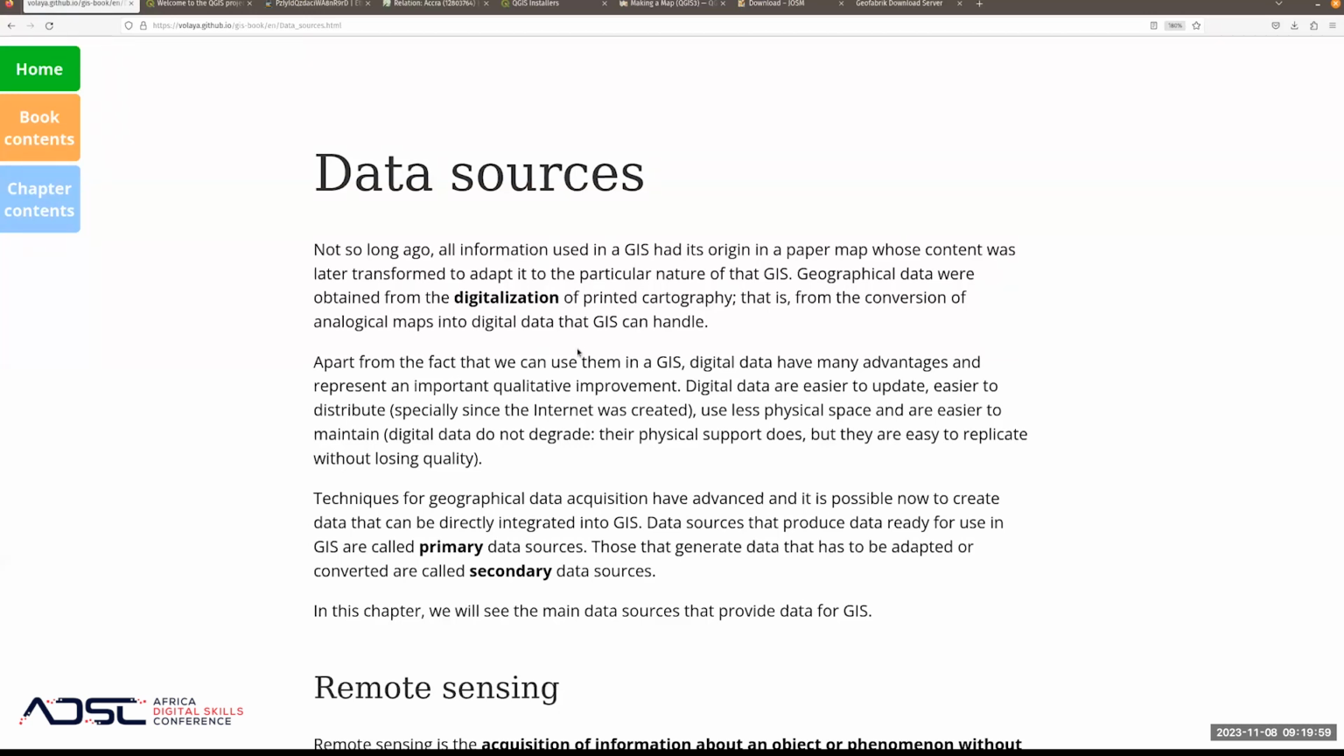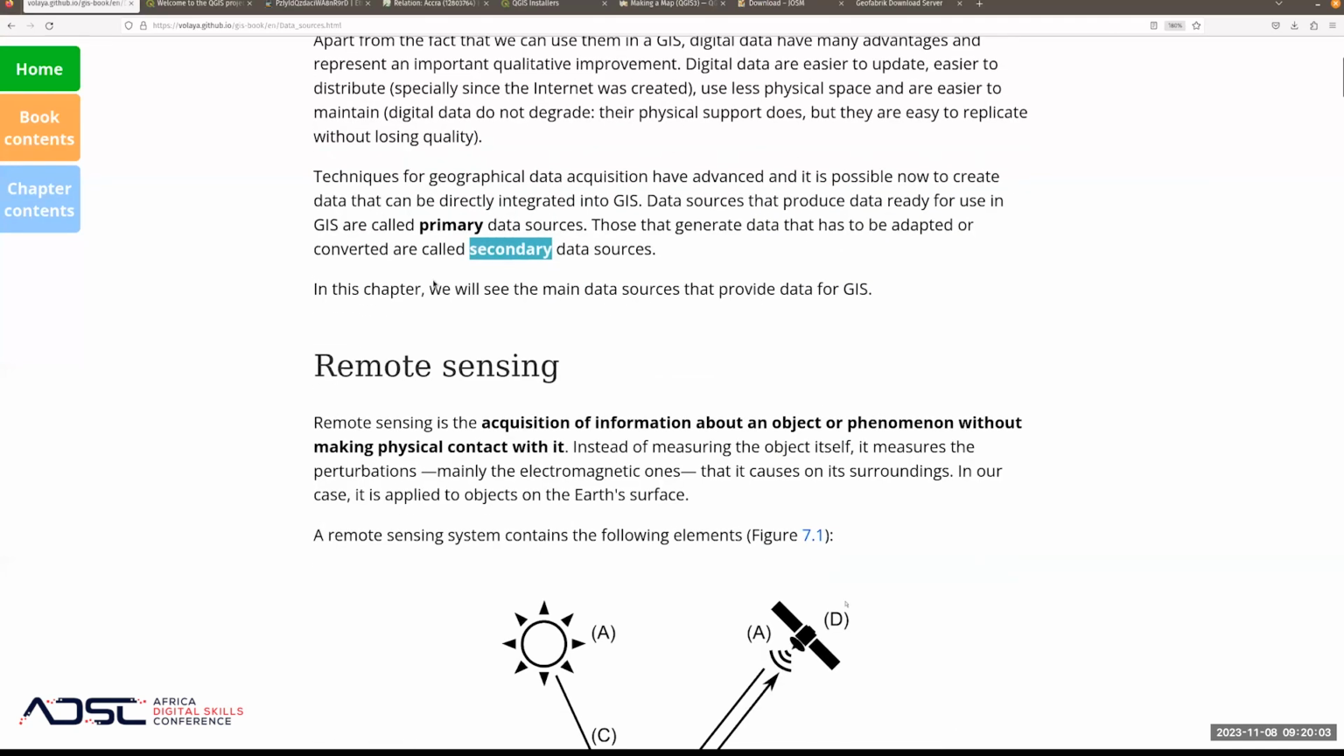So data can be primary or secondary here. Primary or secondary in the sense that you yourself collect the data. If you go out there and create it yourself, then it becomes primary data. I do not know which other definition I can use for it, but you creating the data yourself is primary.